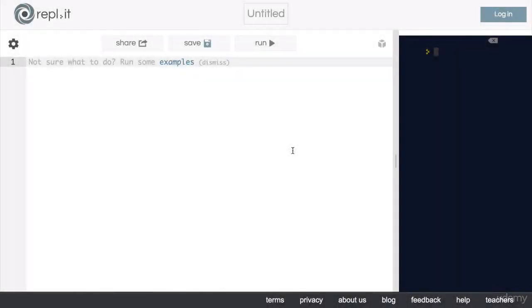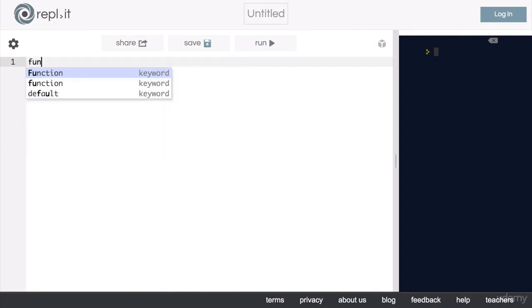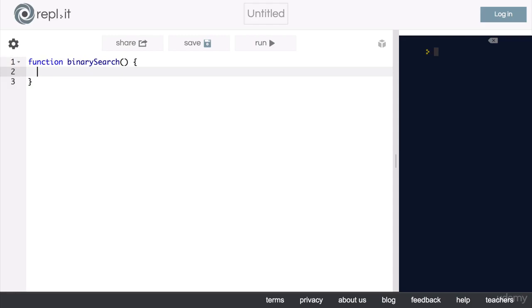To build out our binary search algorithm, we are going to start by defining it as a function. And we are going to pass in two parameters, a number array and a key. We will be building a binary search algorithm that searches through our list of numbers for the given key, which itself will be a number.